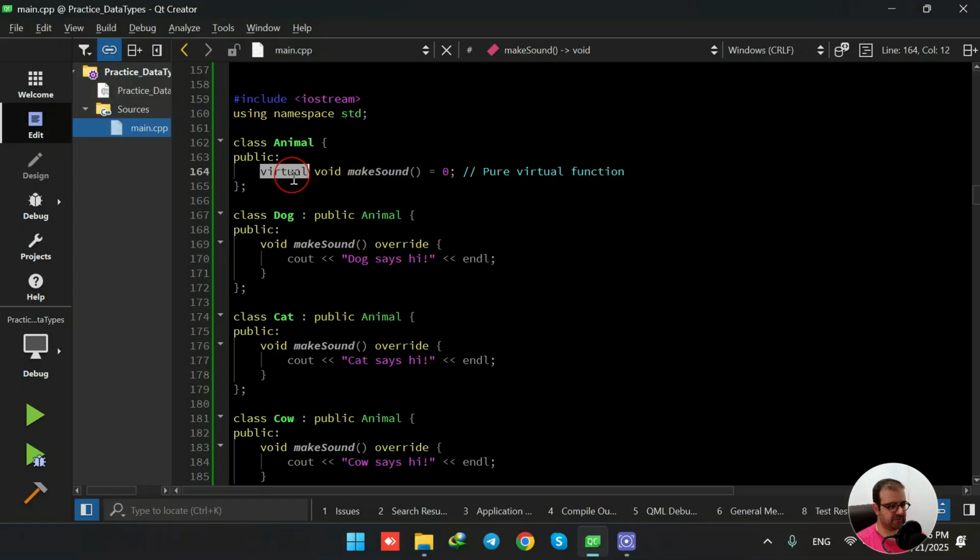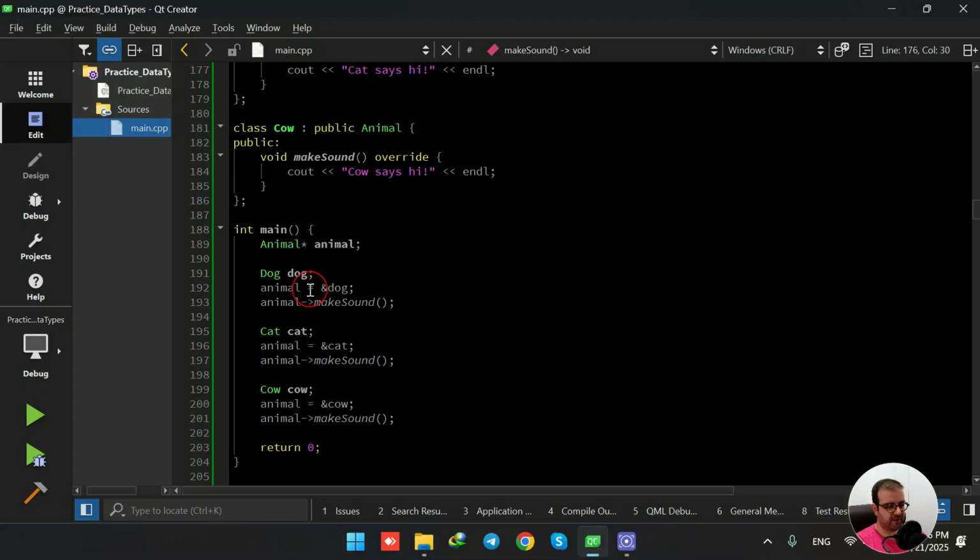But thanks to the virtual functions and the override keyword here, when we are updating the pointer with the address of an object of another derived class, it is going to call the function that is inside that derived class.